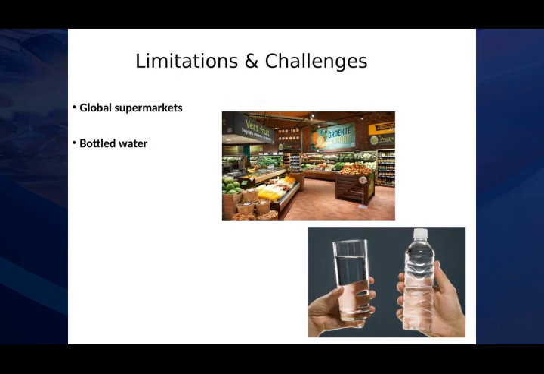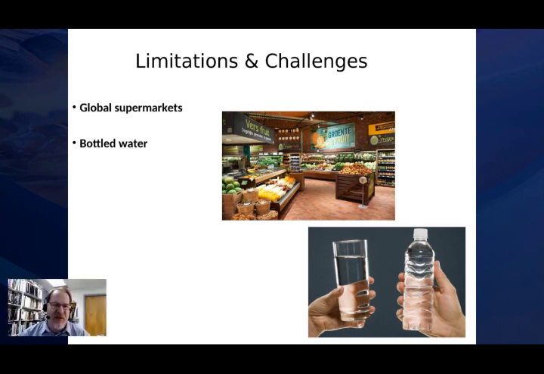Okay, so I'm going to wrap up with some limitations and challenges. We obviously know that food being imported not only within countries but between countries can create this global supermarket phenomenon where people are eating a lot of non-local foods. We also know that bottled water may often not reflect the local drinking water, although many times bottled water is purified local tap water from some communities.